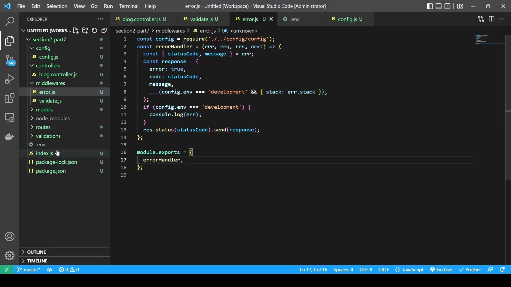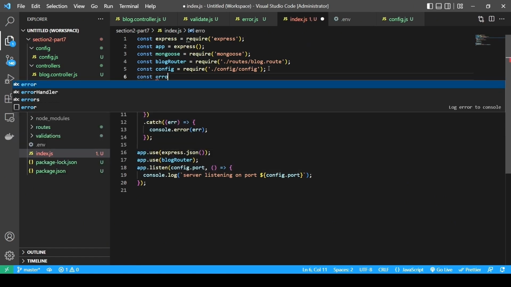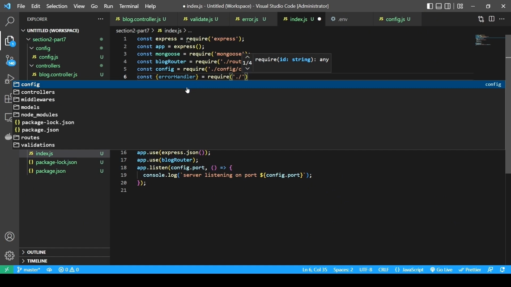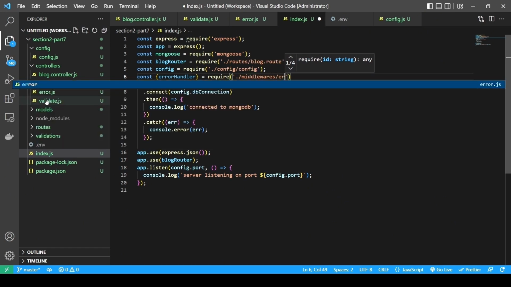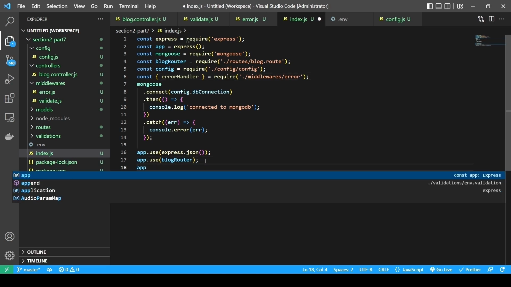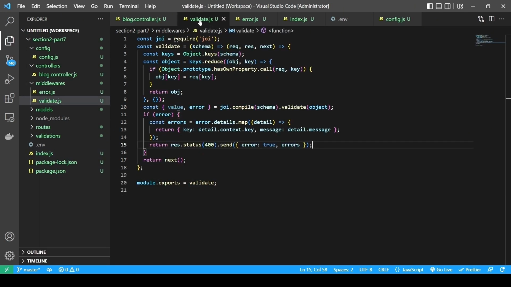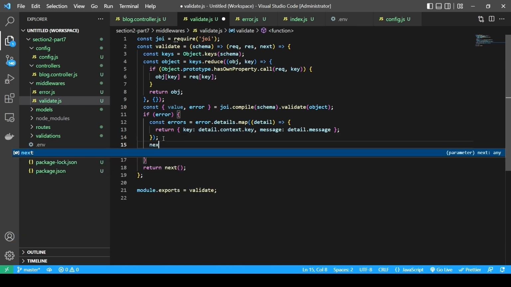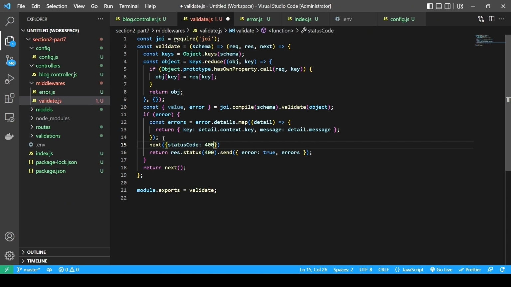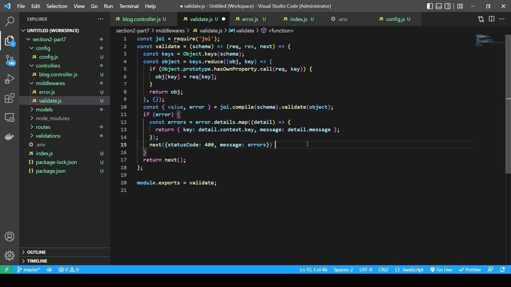Let's head to index.js and add it as a middleware. So I need to import it first. Error handler is equal to require and pass the path of the middleware file just as usual. So since we want to apply the error handler for every request, let me add it on the app. As always, app.use and pass the error handler middleware. Here, I will just call next with an error and a status code, so it will call the error handler. So whenever we pass an error to the next function, it will be handled by the error handler.